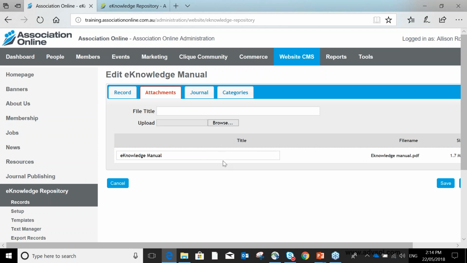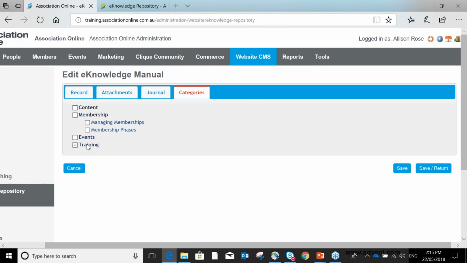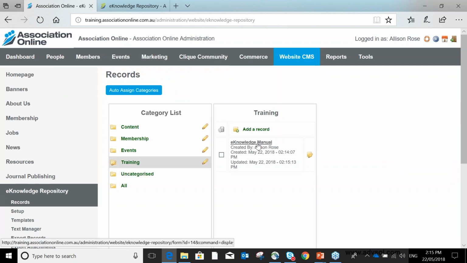desktop. And using this attachments tab means that any of those words or text or content within this eKnowledge manual are all searchable based on the keyword search field. Okay, you can add another document. So as I mentioned, you can add multiple documents to each record as well. And the categories tab is for us to decide which category this record will sit in. You can have it sit in multiple categories. Awesome. So there's my record and document attached.